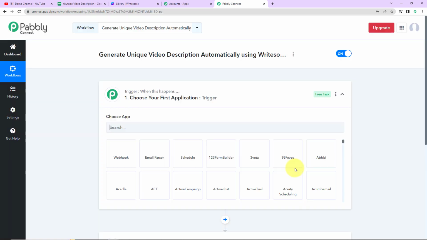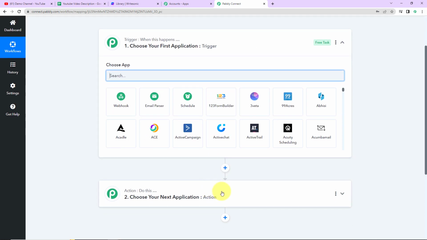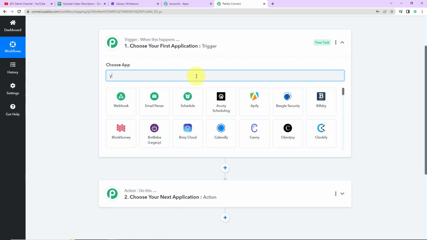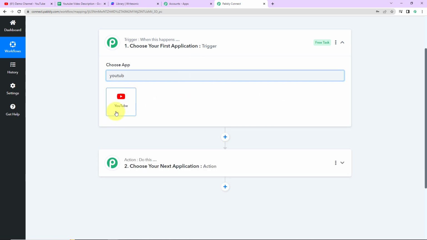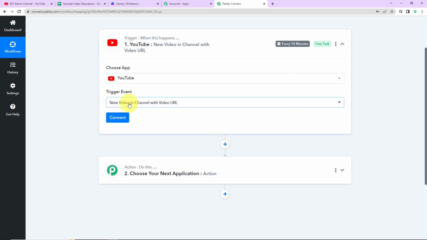And as I do that, here we have reached another window which has two extremely important events. One is trigger, another one is action. Now triggers and actions are basically those two principles or concepts on which this entire automation works. Trigger is when this happens, action says do this. Basically action here is the response of your trigger application. As per this integration, my trigger application will be YouTube. So I'm going to look for this, and here the trigger event would be new video in channel with video URL. So every time there's a new video in channel, this workflow is going to run.